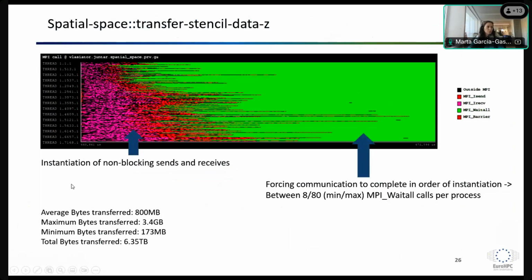We are also able to compute with Paraver the average bytes transferred, the maximum, the minimum, and the total bytes that are transferred in this region of the code.